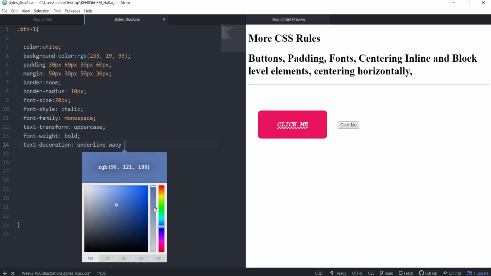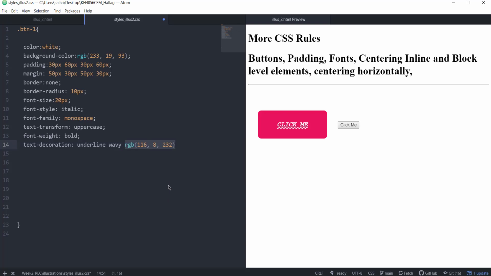That's going to be purple of some sort, right? So it really is proportional to the font size. So if you made this bigger, the underline is going to be bigger with you. Okay, so these are just some of the most famous CSS rules that you need to know.